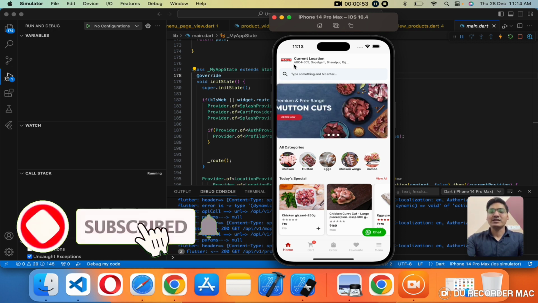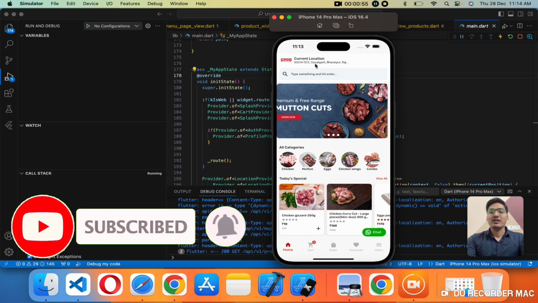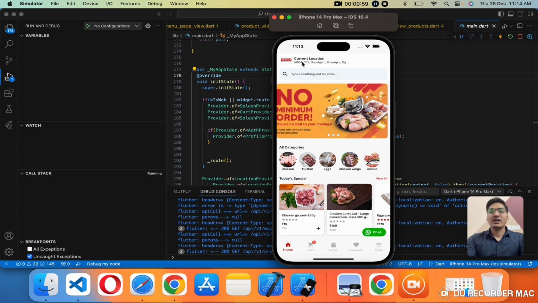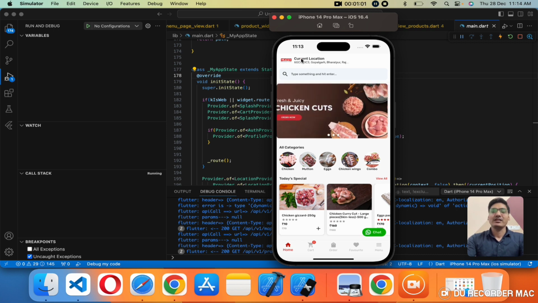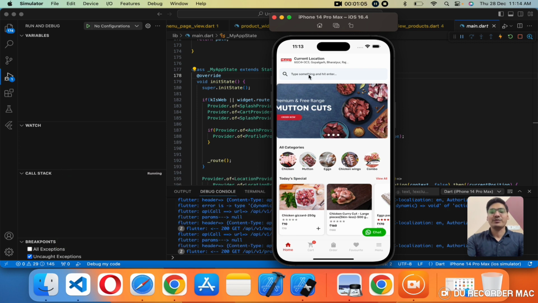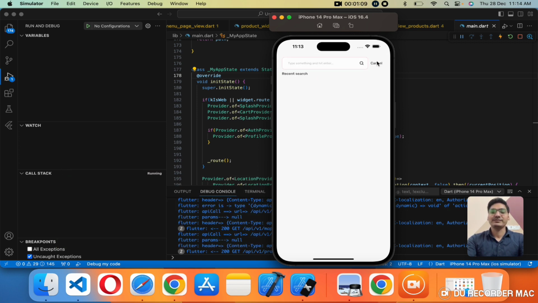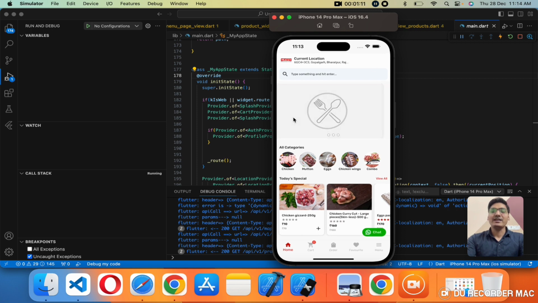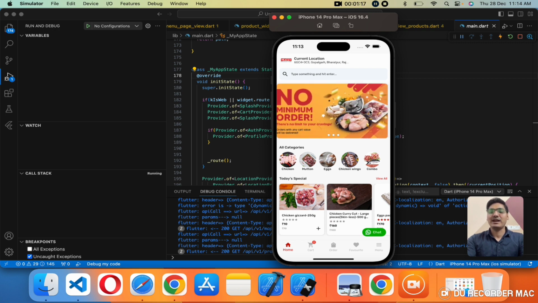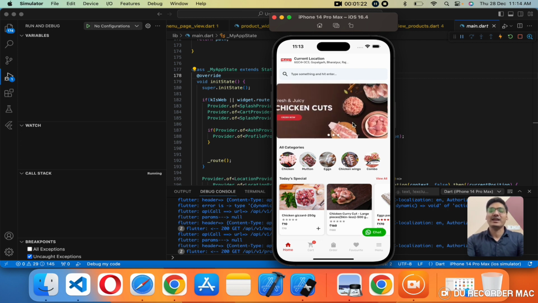So here you can see the location of the users. All the products will be filtered according to the current location. The application is taking my current location. If you want to search the products, then you can search from here like this. We have added sliders that you can control from the admin panel. You can give any links to the sliders. Also, the sliders support external links as well.